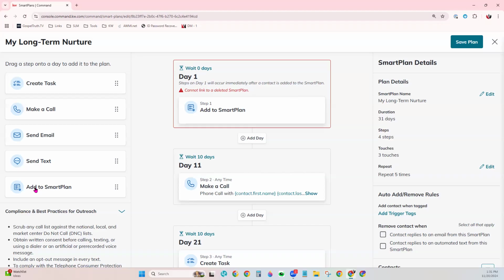But you can have an introduction smart plan, and then maybe the second step on that smart plan is that your command will actually add them to a monthly neighborhood nurture smart plan or the birthday smart plan. There's a lot of other smart plans that you can actually have one smart plan lead to the next one that leads to the next one. So that's what this little step right here is.